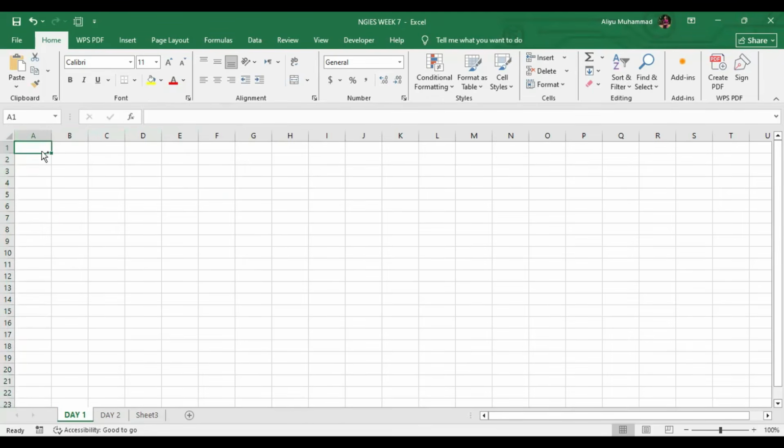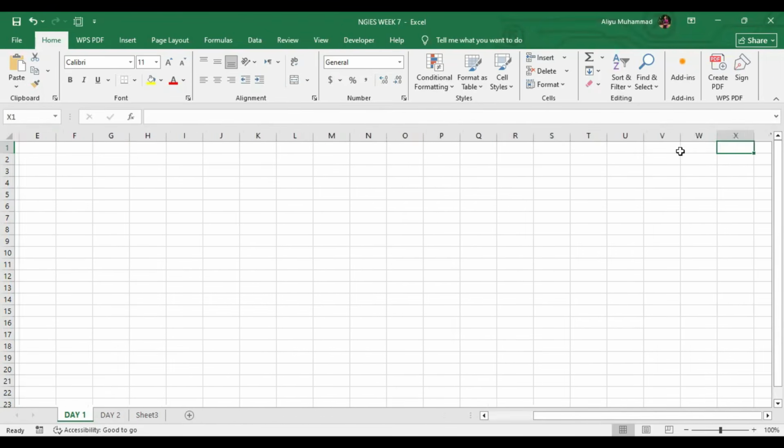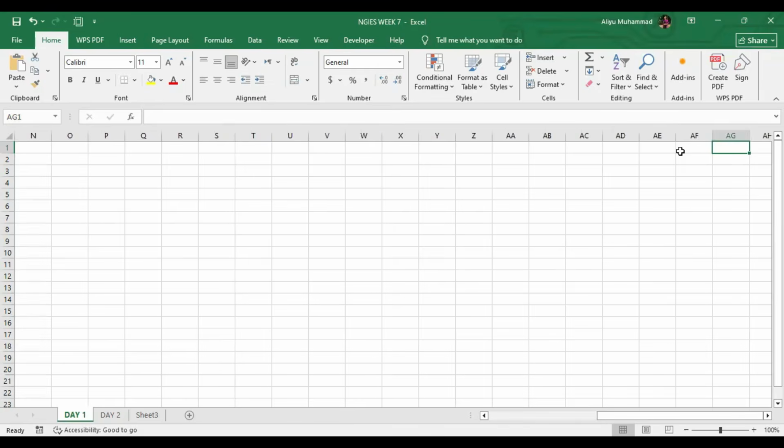Now, if you hold your control and click on your right arrow, you see, this is the last column that we have in each and every sheet, which is what? XFD. You see? So these columns are up to 16,384. As you can see, they start from A, B, continuously, up to XFD. So these are columns that are arranged in alphabetic order.